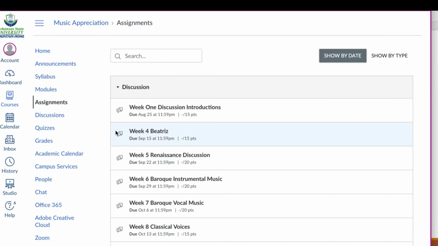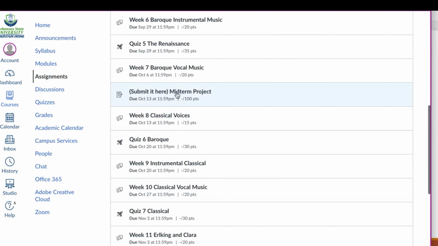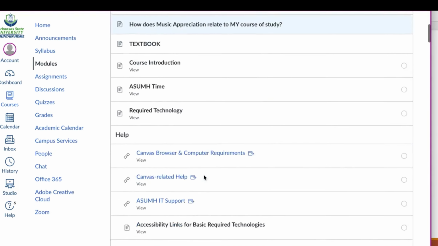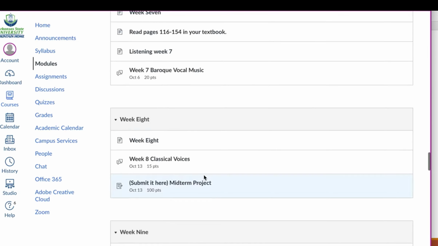You're going to find the rubric in week 8 for this. So I'm just going to go to modules here. You can find it in several different places, but I'll just do it this way. So I'm going to go to week 8. Okay, and here's the midterm project.